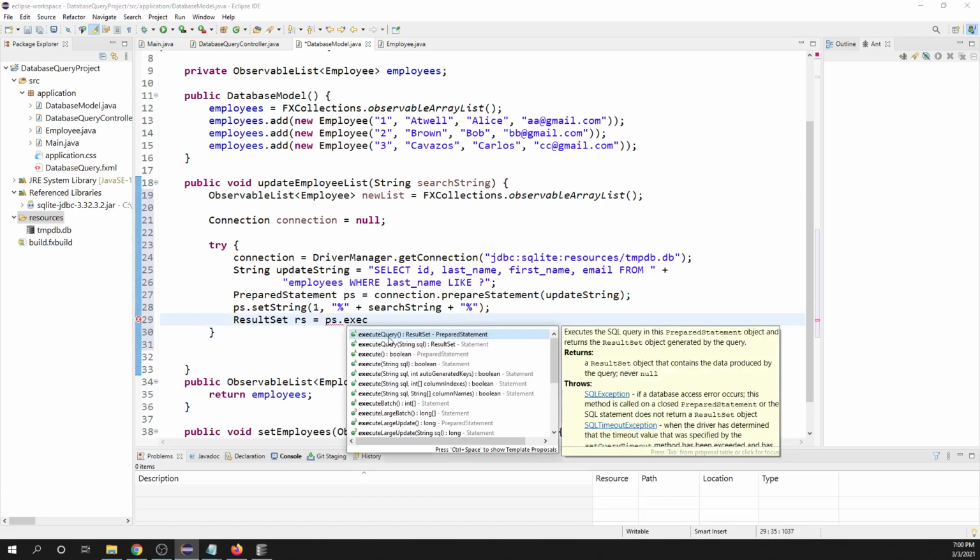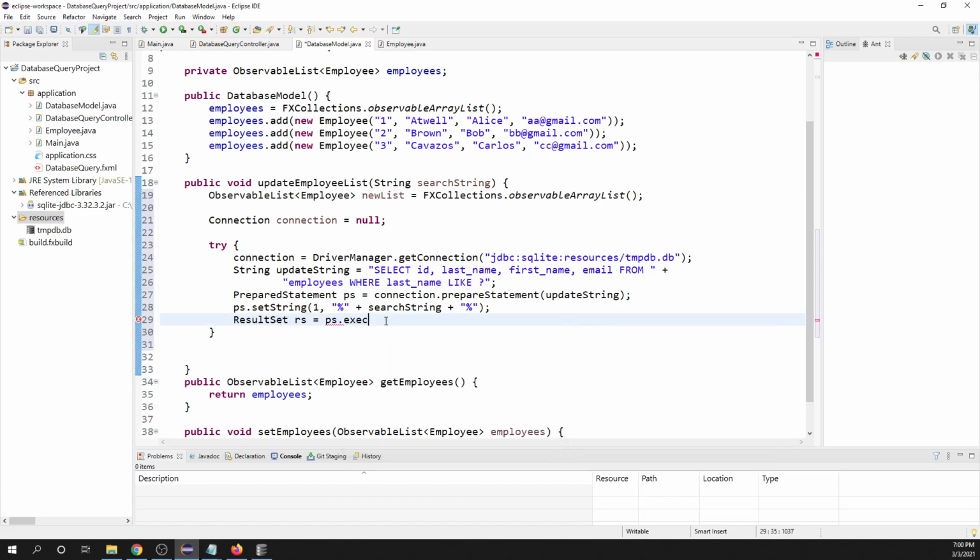And then finally, I'm going to execute the query from the prepared statement, and that's going to generate a result set. Okay. All right, so that is the mechanics of doing the query. I have the results out. What I need to do next is to process those results.